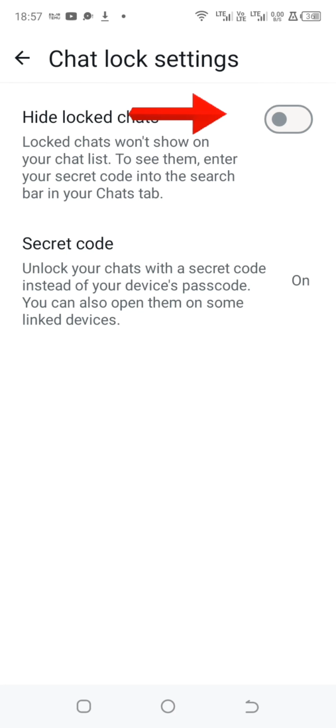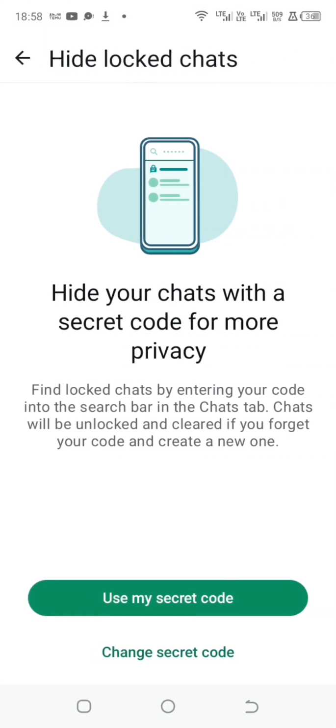Next, I'll go to the top, hide locked chats. I'll just toggle it on so that the locked chats won't show on my chat list. So I'll tap on it. Then it will ask me, do I want to use my secret code to find my locked chats? I'll just tap on use my secret code. Or if you want to change your secret code, this is the opportunity to change it by tapping on change secret code. So I'll tap on use my secret code.